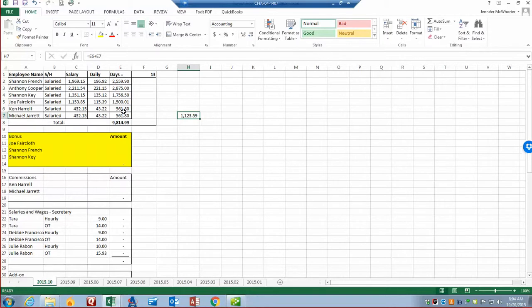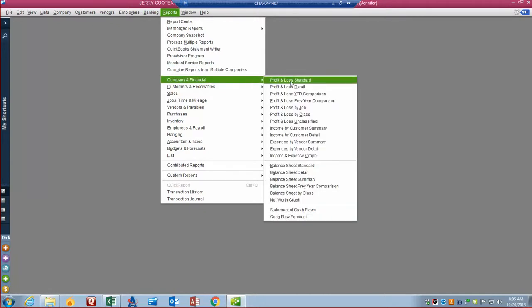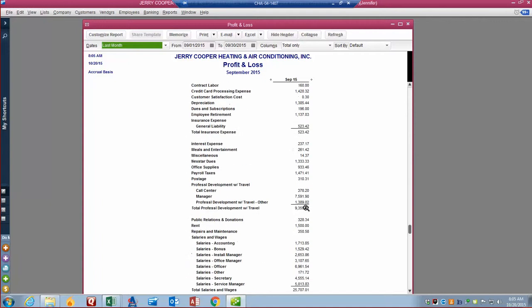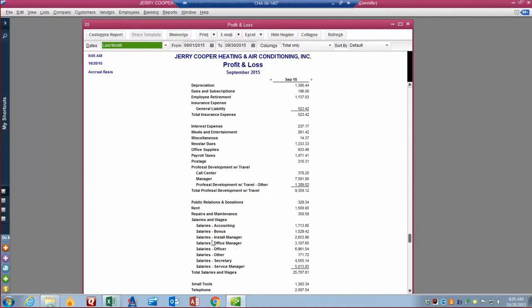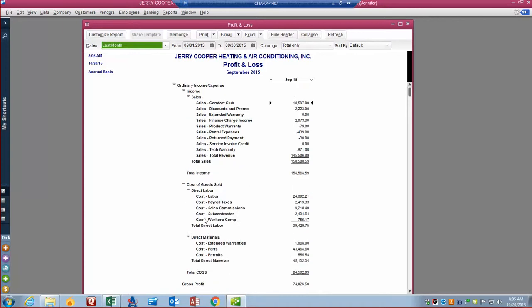And this right here, this just summarizes my salesmen, because these two guys are not broken out individually on the P&L, whereas Shannon French's payroll, Tony's, Shannon Key, Joe's, those payrolls are all broken out separately on the P&L. If we look at last month, down here under salaries, we have the install manager, the office manager. Tony is recorded as officer. And then up here, under cost of goods salary, we have sales commissions. This is where Michael and Ken's salary goes.